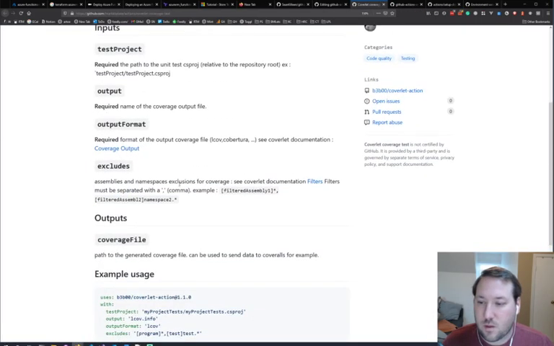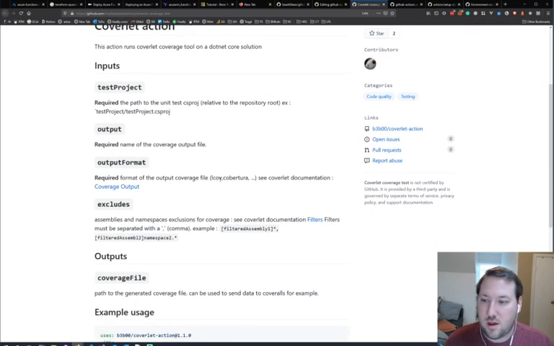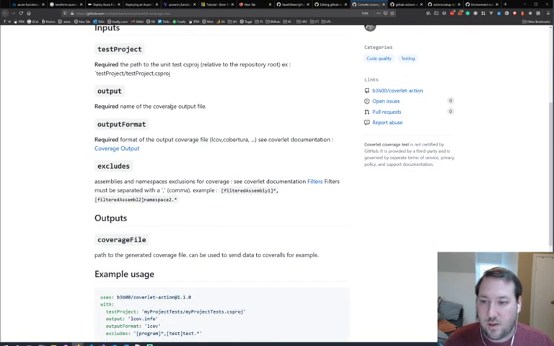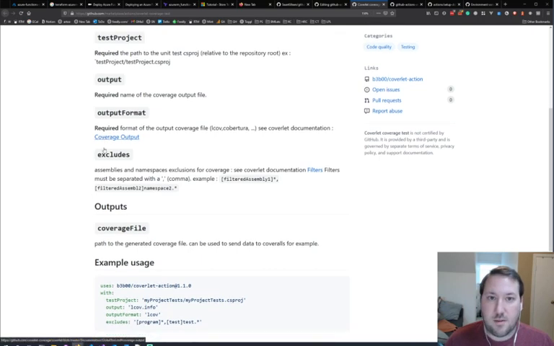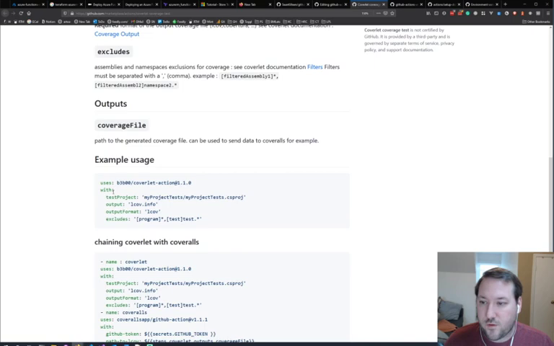All right, so let's go back to what it's telling us in terms of how to use it. So inputs required is the path to the unit test project relative to the repository root. So okay, test project / test project .csproj. The output, we want the name of the coverage output file. The format of the output coverage file, and Coverlet's got some documentation there that they link to. Very nice. And anything that we want to exclude for coverage. And then we can set what we want the path to the coverage file to be.